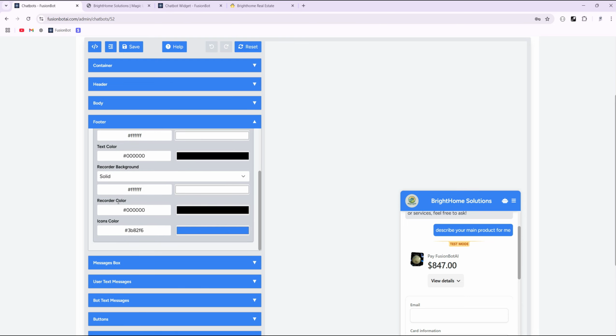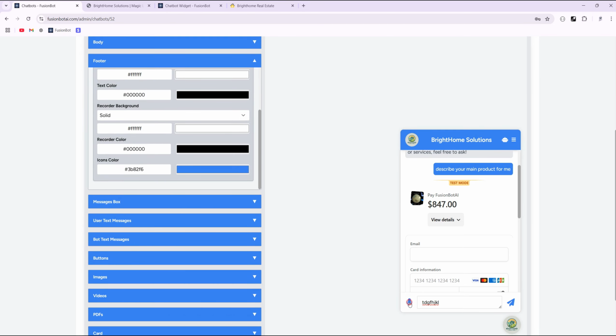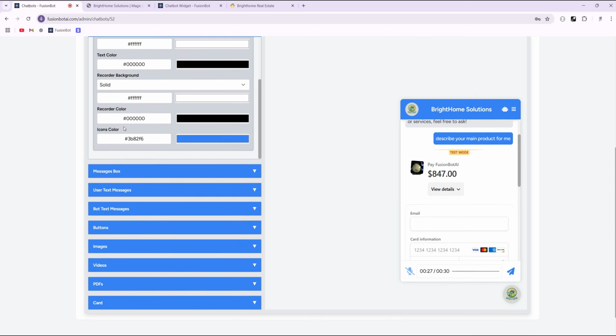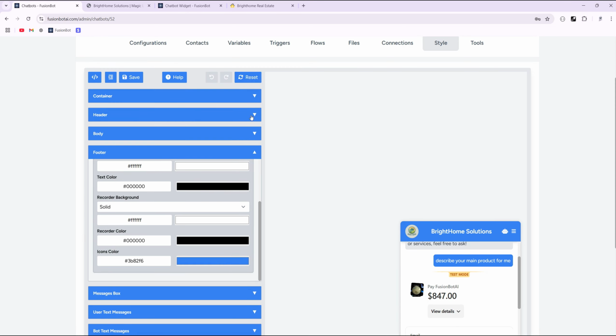Okay, this is the recorder color. The recorder is the one that will appear when you click on this record. See, right now I am recording. So you can change the color. This one will become red because I chose recorder color red, and the recorder background. Here it is white, the entire background of the recorder. You can choose something else, and it will change the background. And for the icon colors, the two icons I already showed you, I think, before. Yeah, it will change the color of the icons inside the footer. Okay, let me refresh again.